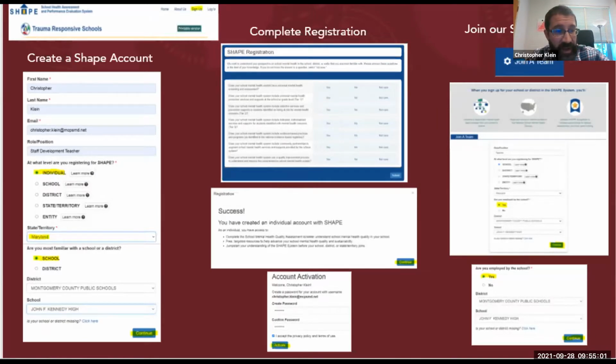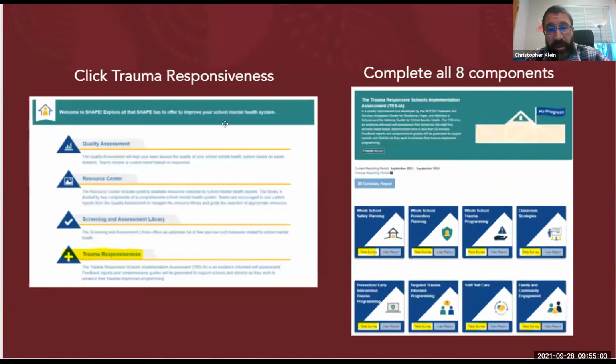Then after you've gotten this far, the screen will look like this. And then you're going to click on the last one or scroll down to trauma responsiveness, and then your screen will look like this. You need to take all 8 parts. You may not be able to squeeze all of them into this period. If you find you're running low on time, you can just loop back at the end of the day and complete whatever you're not able to finish.